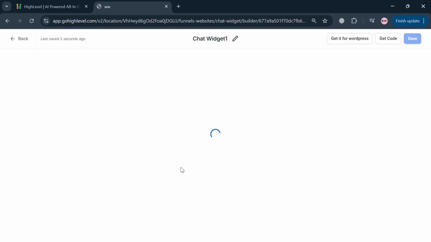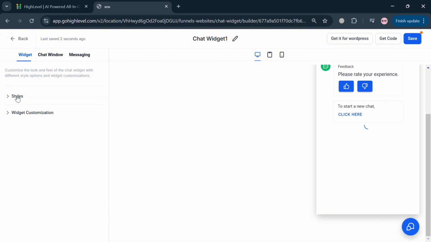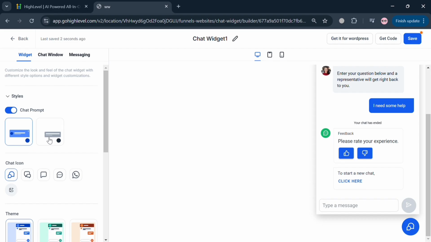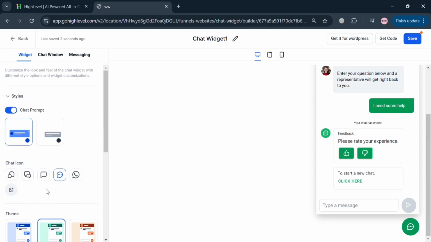By clicking on it, you'll automatically be directed here, and it will show you on the right side panel what the widget looks like. This is basically what it looks like when a customer clicks it. It will open the conversation or messages. On the left side panel, we can start customizing the style, the chat icon, and even the color theme depending on your preferences, and even enter the welcome messages here.